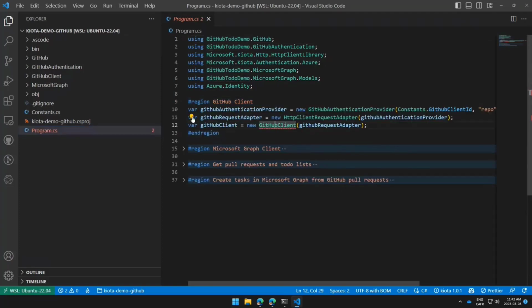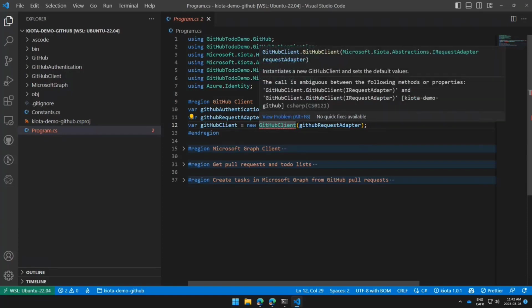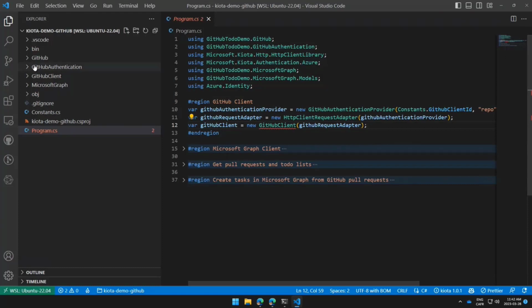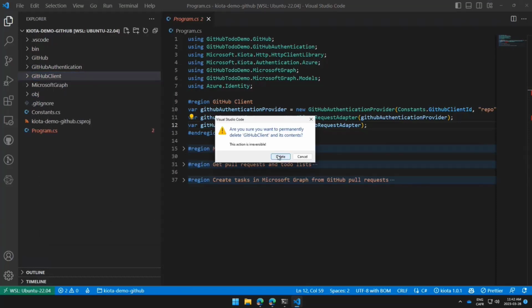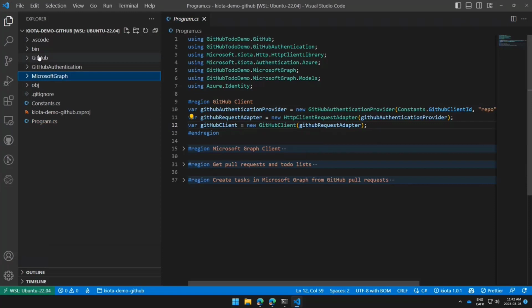Well, that is very interesting. What did I do to break my demo? I created a GitHub client. Let me just delete that one because I already have it. So I created the same thing twice. That's why I have that red squiggly.